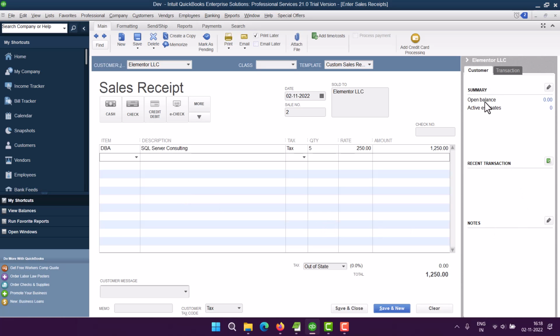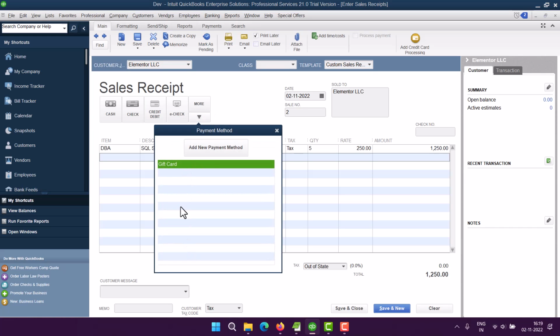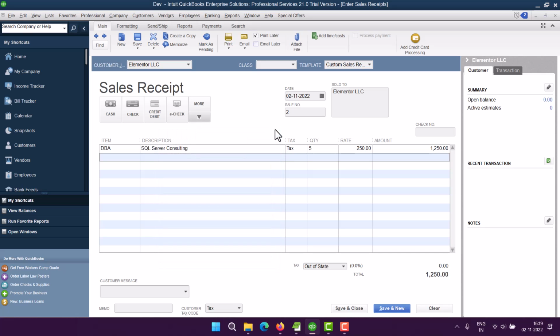On the right hand side you can see the summary, open balance is 0, and then we have the transaction option in case we happen to use the online flow for this sales receipt, so that we can accept payment. They can use cash, check, credit card, debit card, e-check, or more options, right? So we can add a payment method here, and when we send the email, it would be possible for them to pay for it, right? So this is our sales receipt.